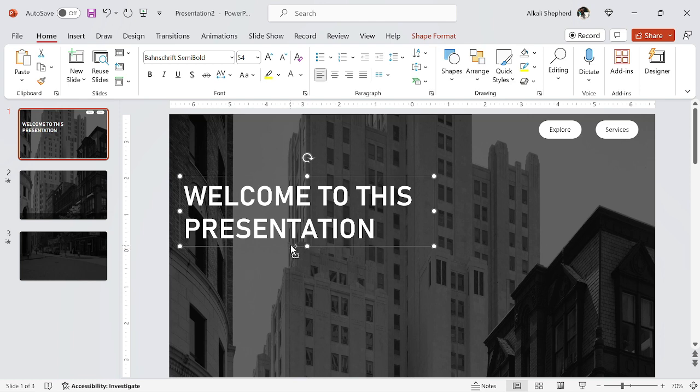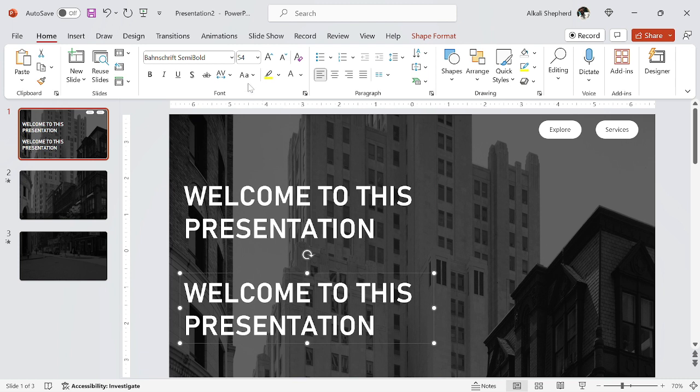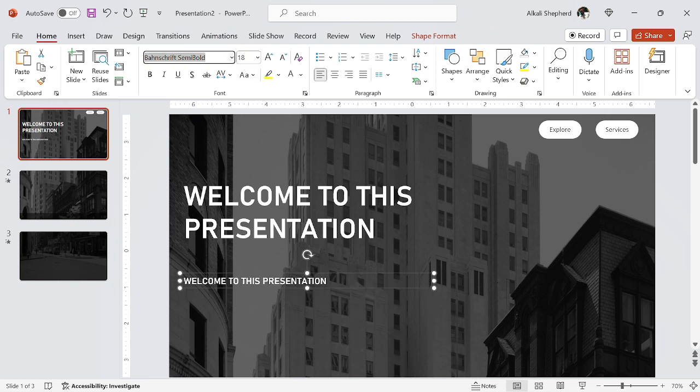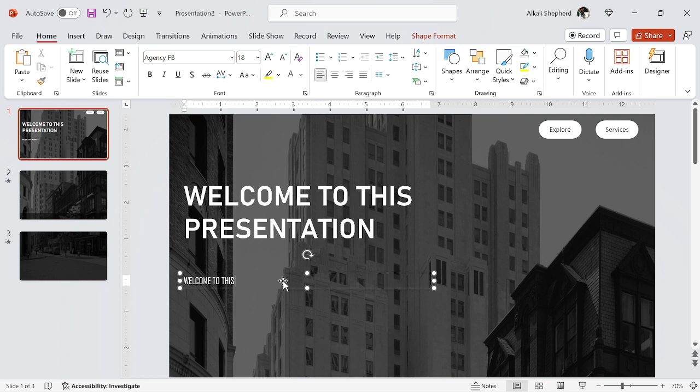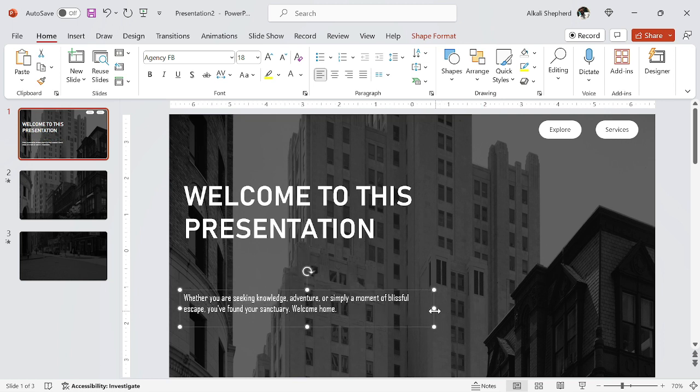I just duplicate this text box as quick as possible. Then I change the font size and also the font. Then I can edit the text within this text box. And this is what I want here. Adjust the size a little. And this is good.